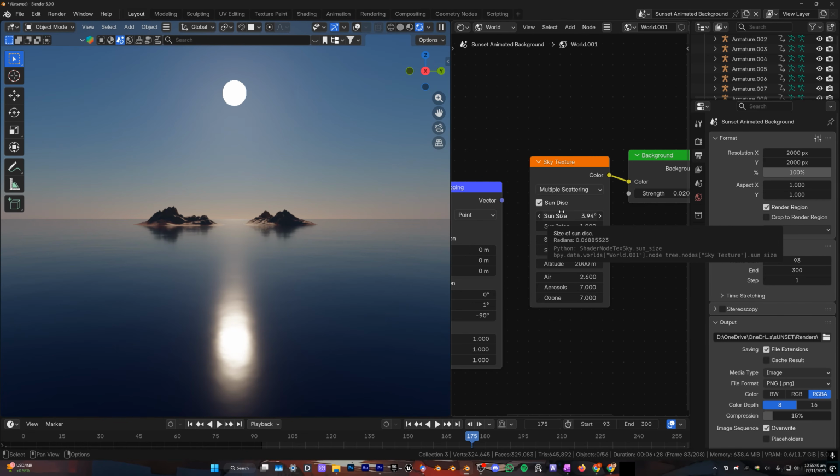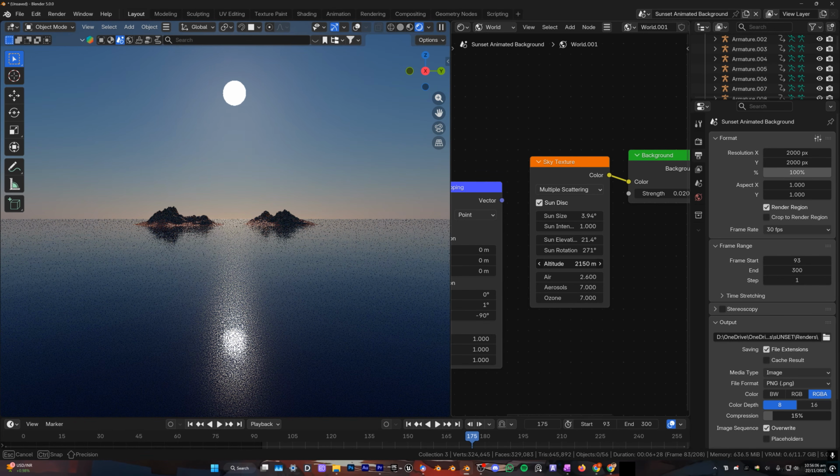This also increases the realism of the lighting for your scenes. For example, if you're using this sky texture to light up your indoor scene or maybe some street or a city, multiple scattering will make it look realistic and the colors will be accurate. And of course, we have all the usual stuff right here: the altitude, the air density, the aerosols, and the ozone layer density as well. That's pretty much all about this.